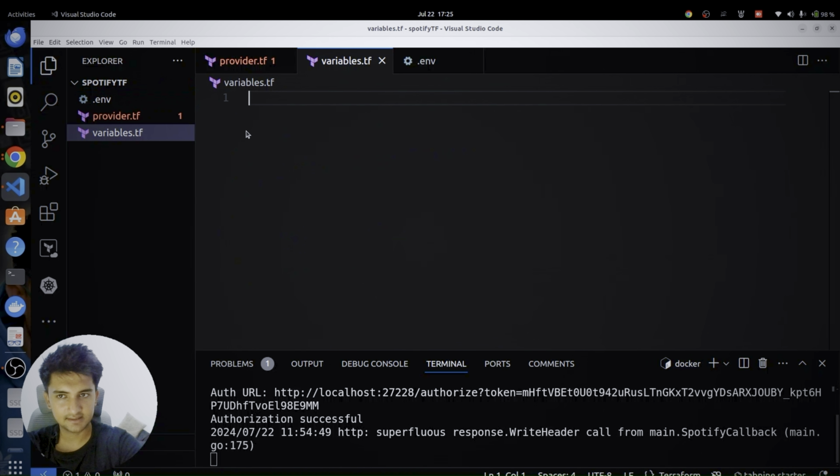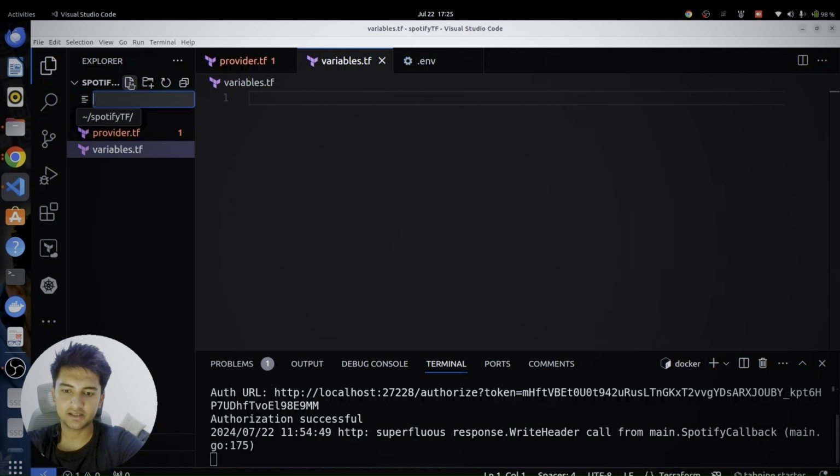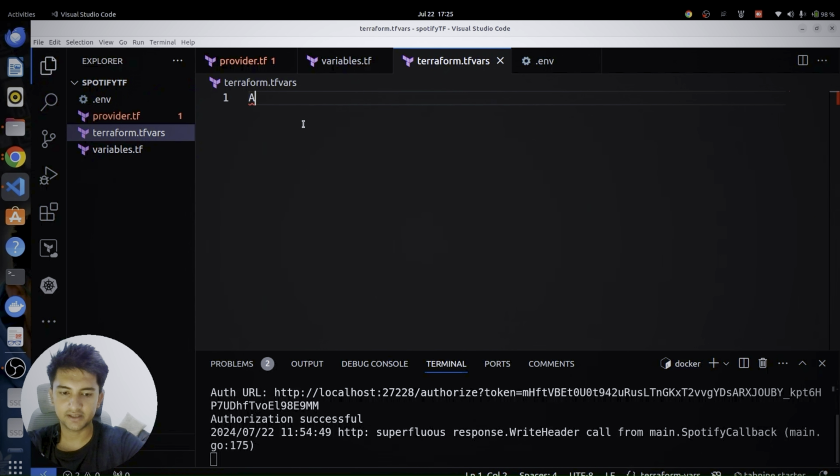These are credentials, again not recommended to put directly in variables.tf. It should be inside a tfvars file. So I'll create terraform.tfvars, and inside this I'm going to create a variable named API key. So let's say api_key equals the value which is here.